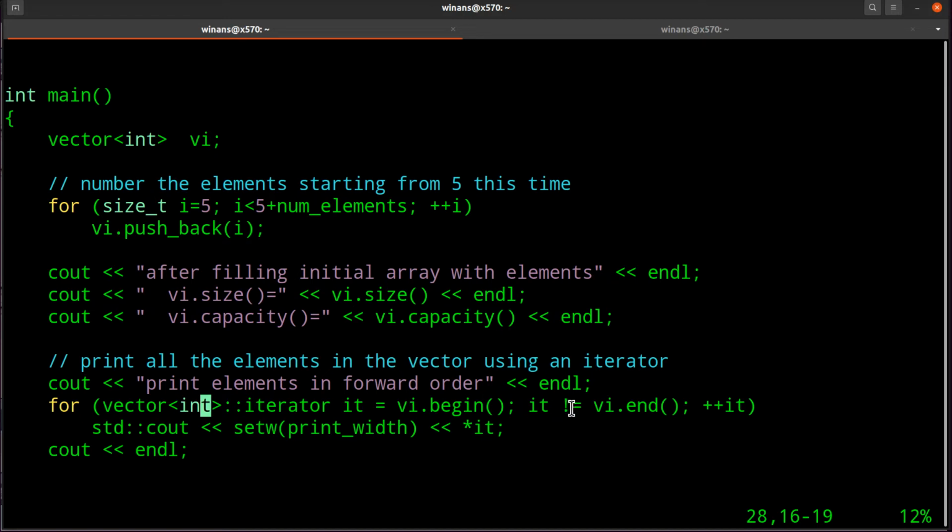So start at the beginning. While it's not equal to having gone past the end, add 1, and so on. All right, that's what that means. That's how I think about it.